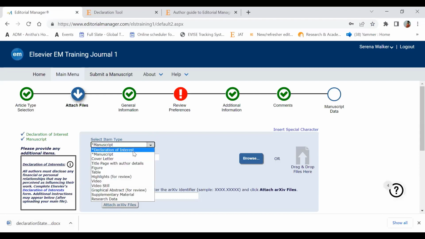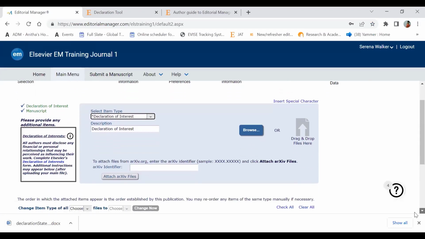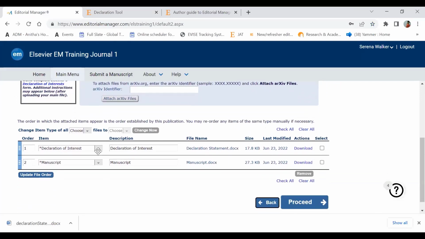So choose the declaration of interest option, click on browse, upload the declaration statement and choose the appropriate item type as declaration of interest. Provide the description here, and then yeah, you are done, and you can proceed to simply submit the declaration tool. Yeah. So that's all about the declaration tool.